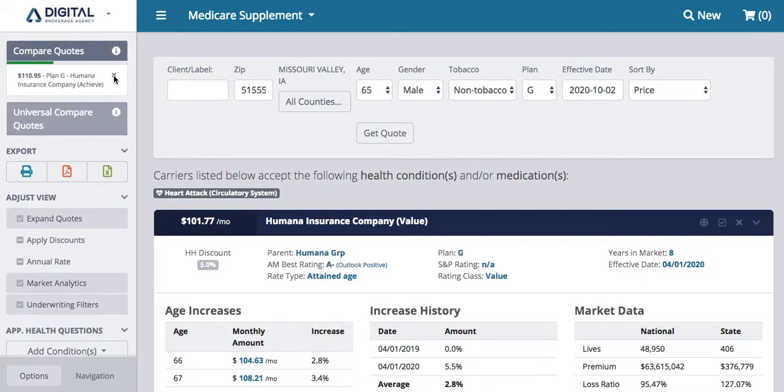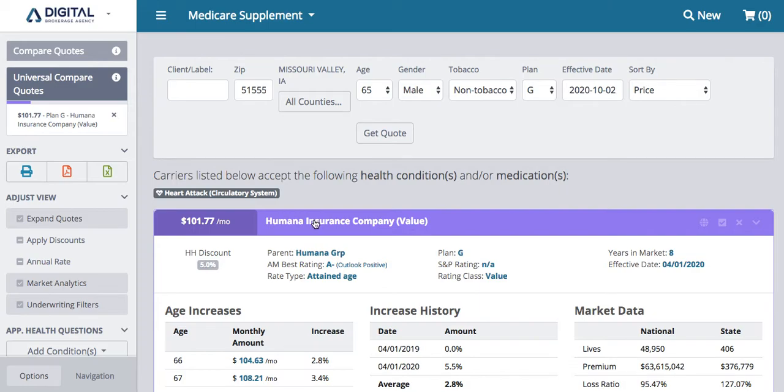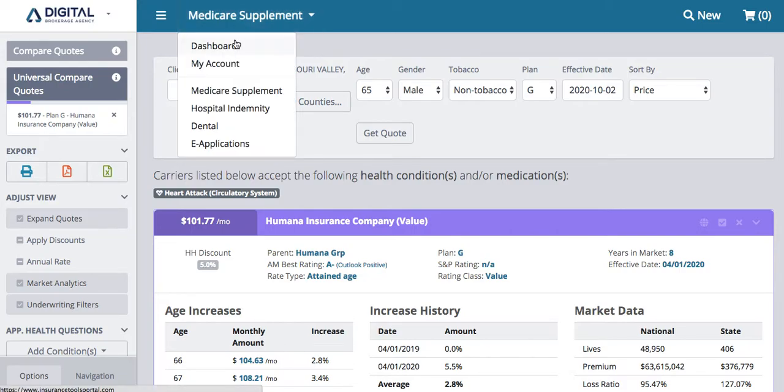I can click the X here to X out of these plans. The compare quote is used to compare plans of the same product. So Medicare supplement plans to Medicare supplement plans or dental plans to dental plans. If I want to compare different product plans, so maybe a MedSup plan to a dental plan, I would use the universal compare. So if I want to compare this Humana insurance company and I want to run a different product quote such as dental and compare it, I would click this universal compare button. It will turn the bar purple and populate under universal compare. Now as I go to a new product to run a quote, it will save this MedSup plan underneath universal compare to compare it later.